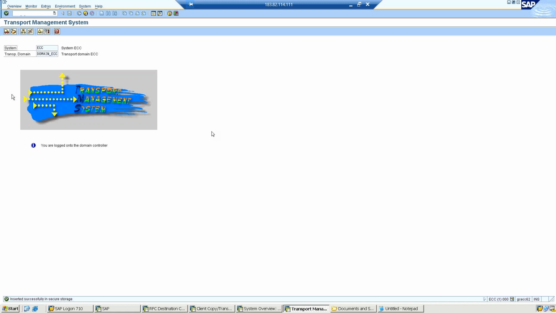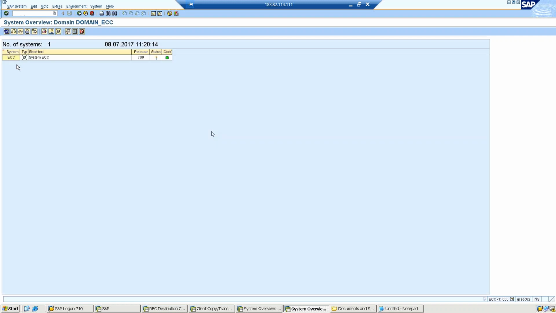Okay, now what we'll do? Go for the system, third icon, system overview. Now we have only one system, so I want the remaining systems. I want to take the remaining systems as virtualized. So how are we making a virtual system?